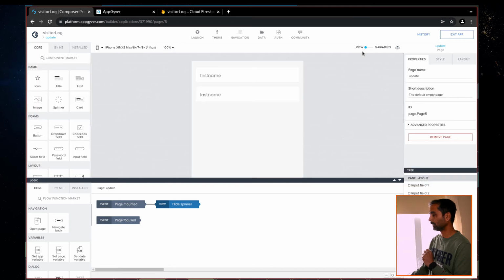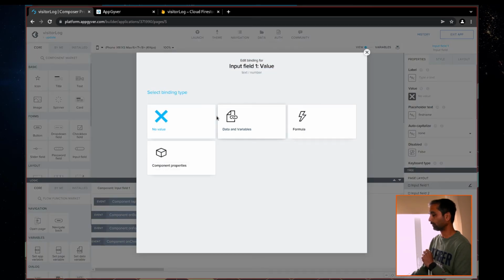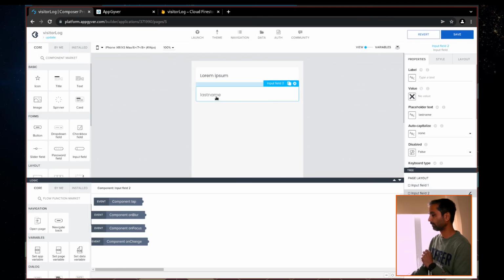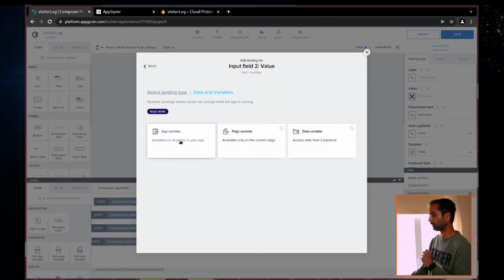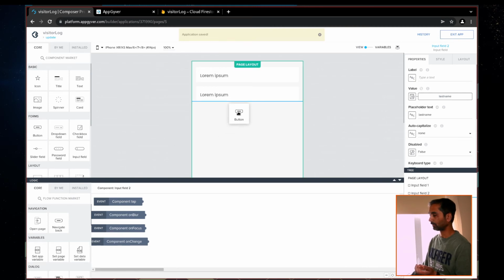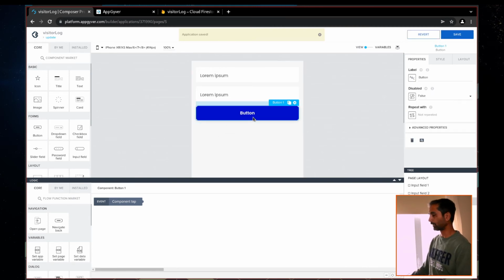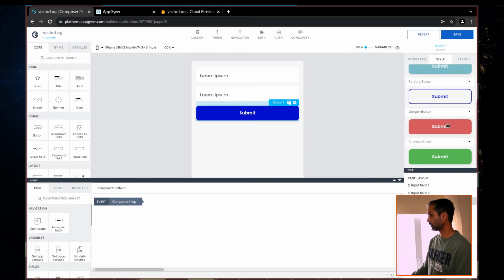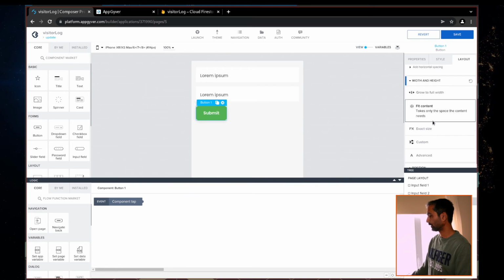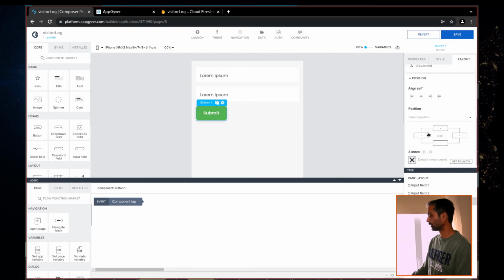So let's go in here, select that, and bind to value, data variable, app variable, first name, save, select last name, data variable, app variable, last name, and save, and of course we need a submit, so we can trigger action to update record in a backend. Submit. Let's change style to the same color, in a layout, width, fit content, and let's position it in the center.